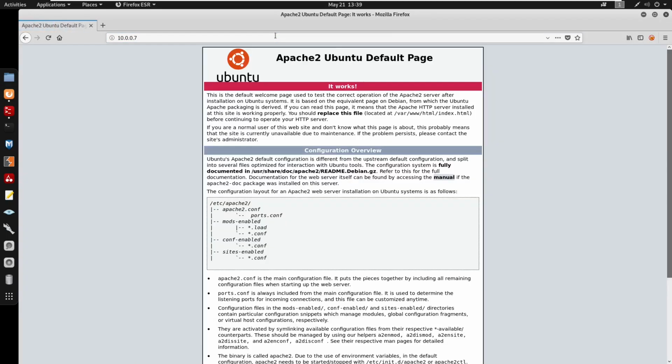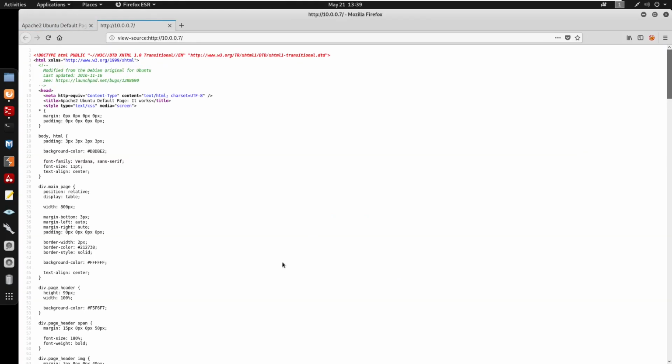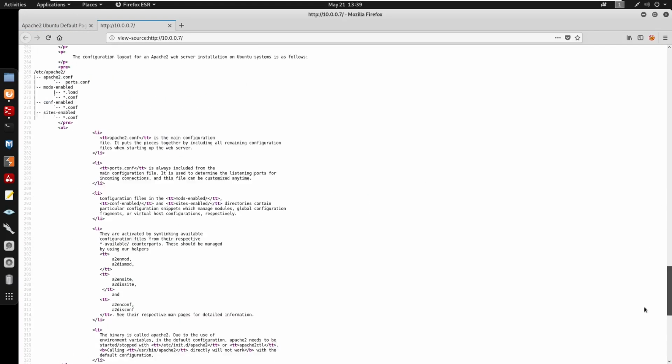So I'm going to visit port 80. Here we do get the Apache 2 default page. So I'm going to use Control U to view the source code, and it doesn't seem like there's anything here.